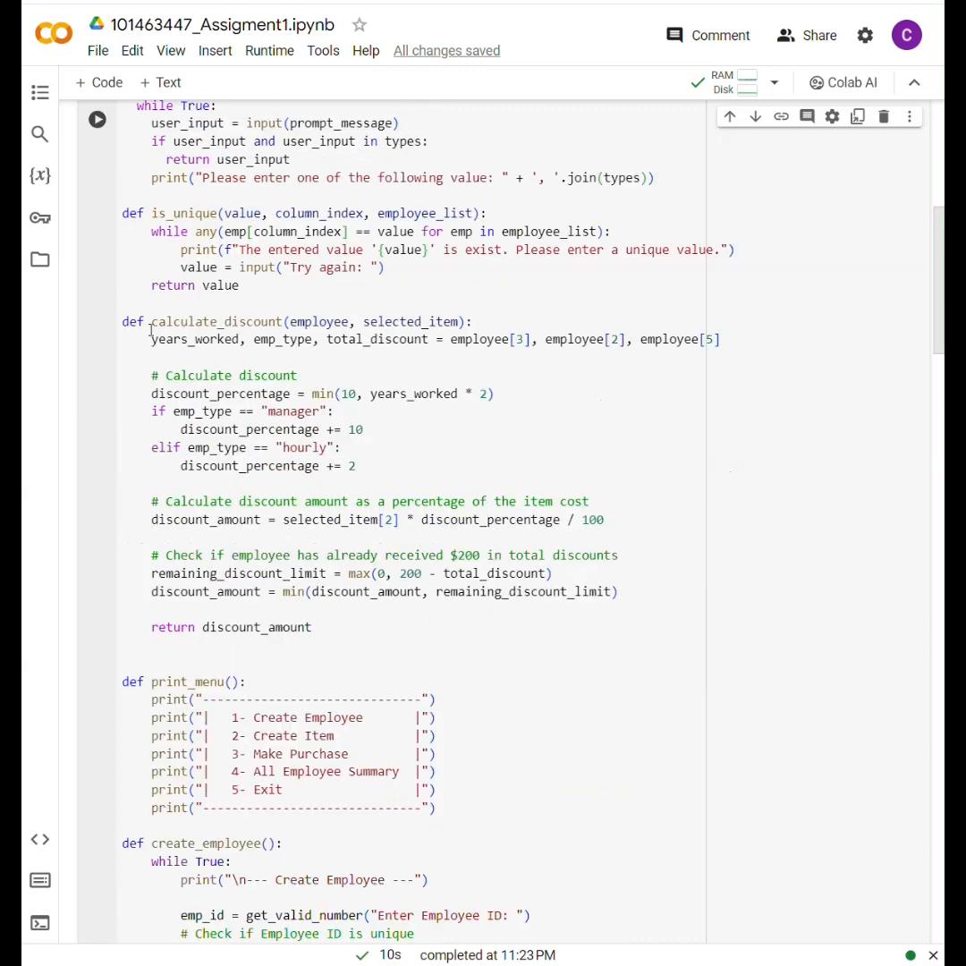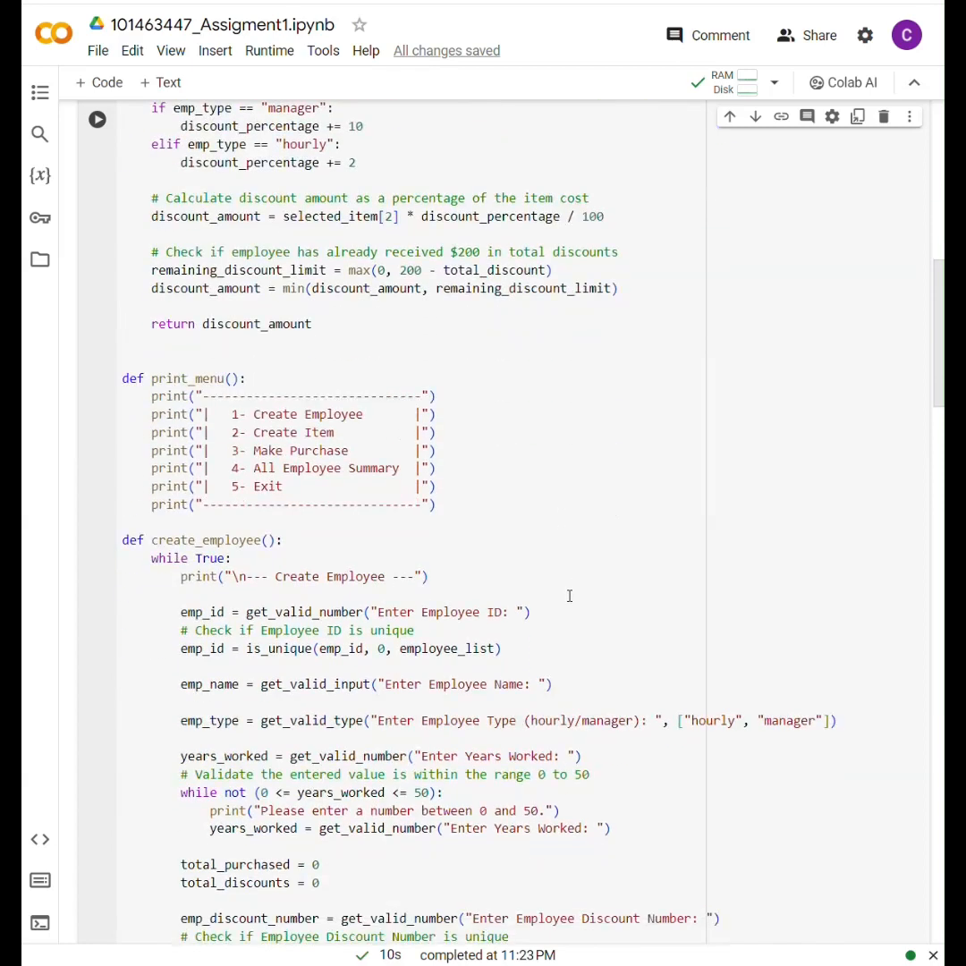And the next function is calculate discount, so we make sure the discount is based on the years of work, with 10 as the maximum or 2% per year of work. If the employee is a manager, we give them an extra 10%, and if hourly, we give them 2% extra. And this is how we calculate. We have to make sure they receive $200 in total. So next, let's go back to the assignment.